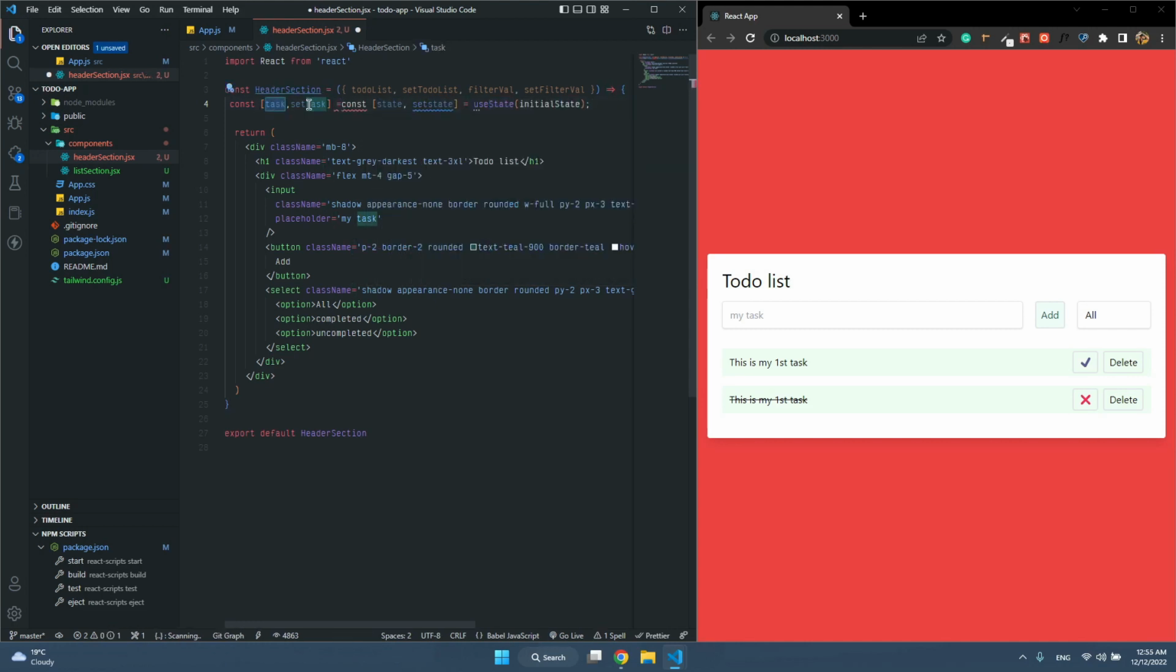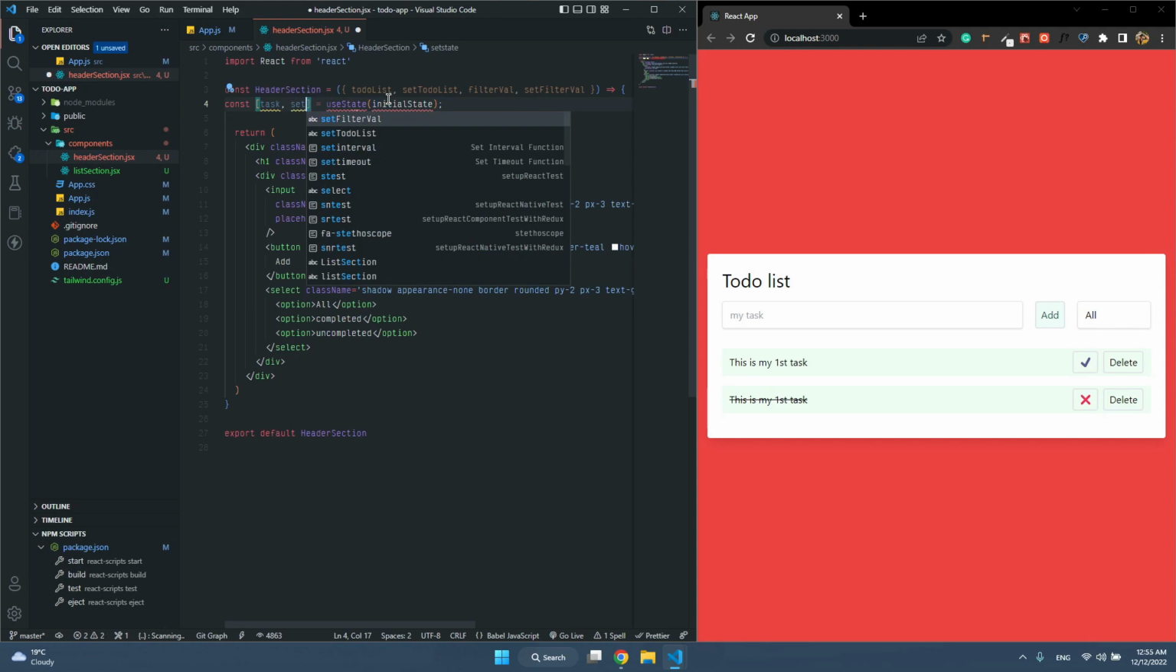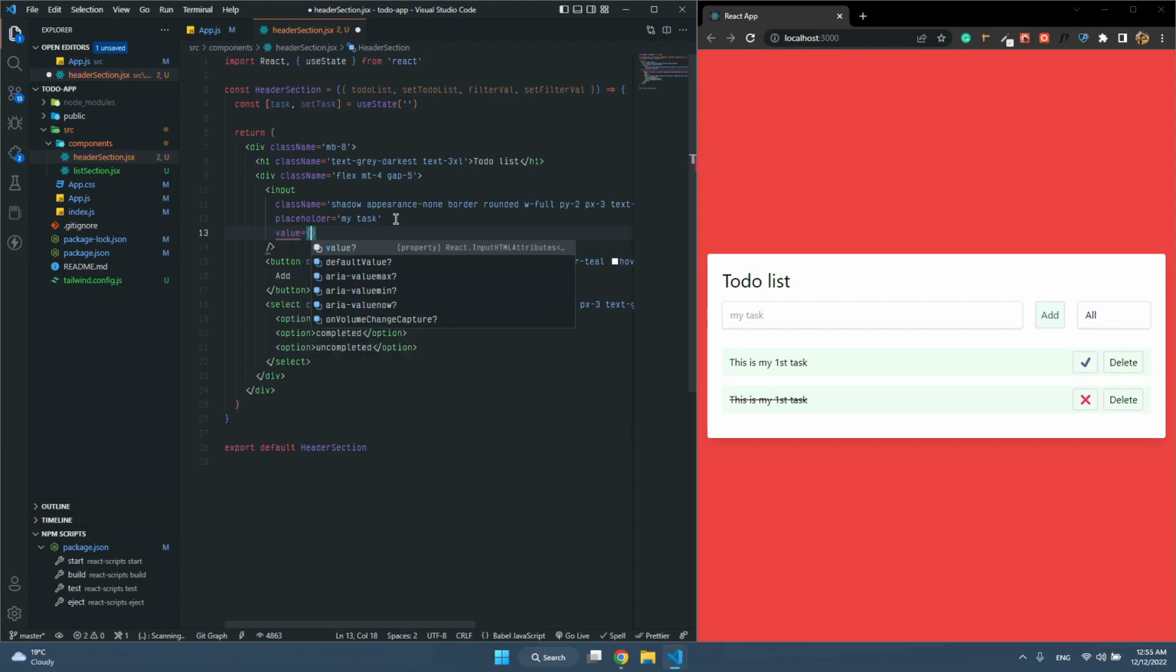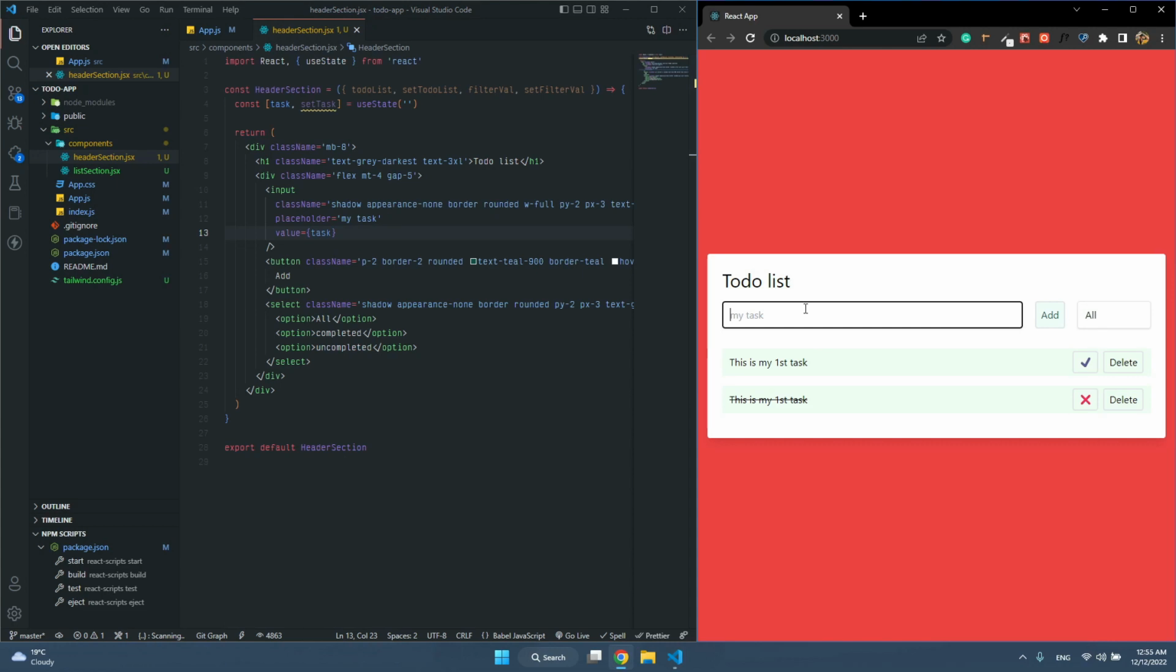Okay, we can get rid of this one and make it as task, and initially it should be empty string, and you can import your use state here. Okay, and this should be the value of our input task, and when we type in this input, you can see it won't change anything because we already provided these task and we never set task anywhere, so it won't change.